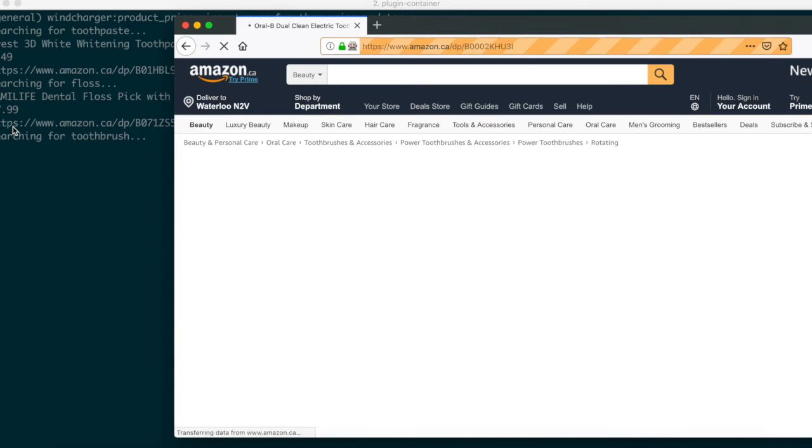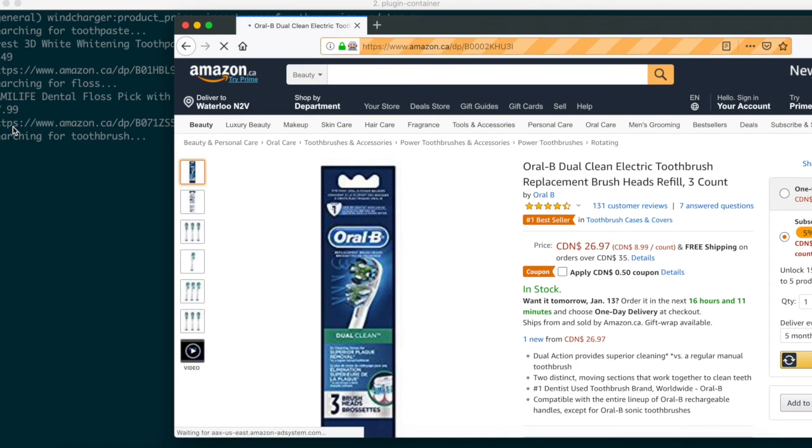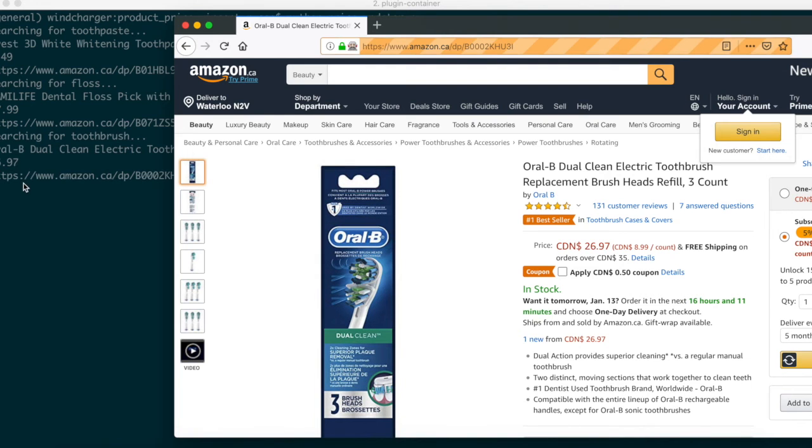So it searches toothbrush. It finds the first item. It extracts the price, which in this case you can see is $26.97. You'll see that reflected on the terminal here in the background. So it finds the title and price. It says updating spreadsheet because it's processed that entire list of items, and then it says success, email sent. So let's see what happens there.